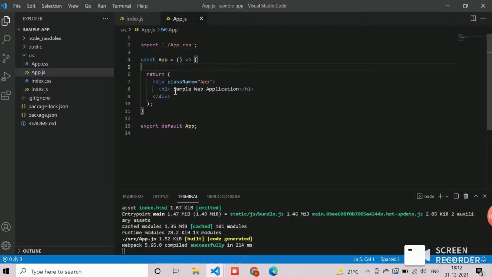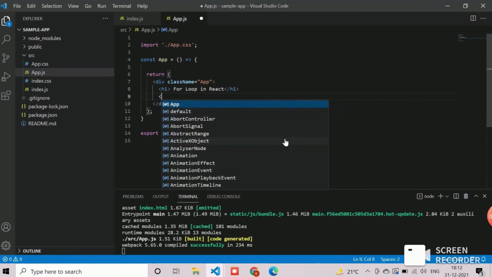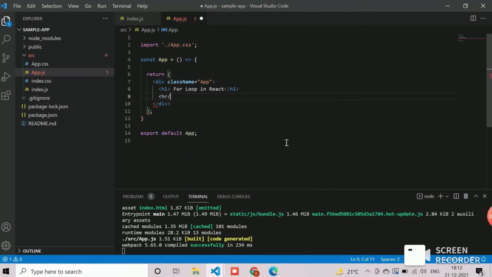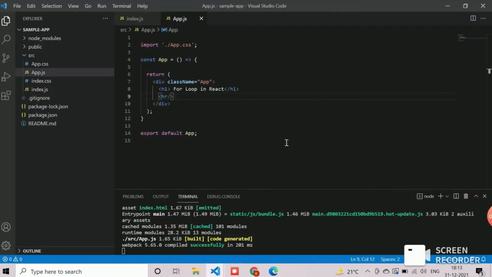Let's start with the demonstration. First, we will change the header title of the home page as we are demonstrating the for loop in React. Checking that the same is reflected in the web page. Now define an array named nameer of type constant and assign multiple values. This way we can define any array in React.js.